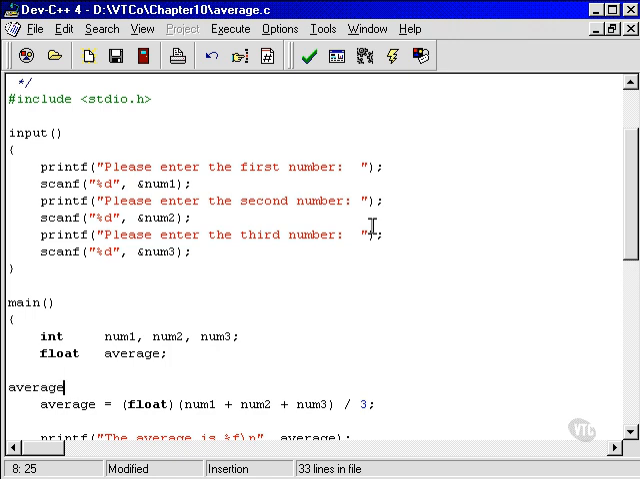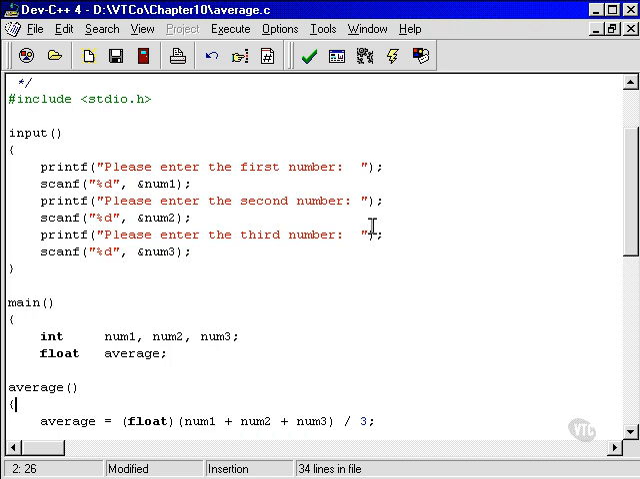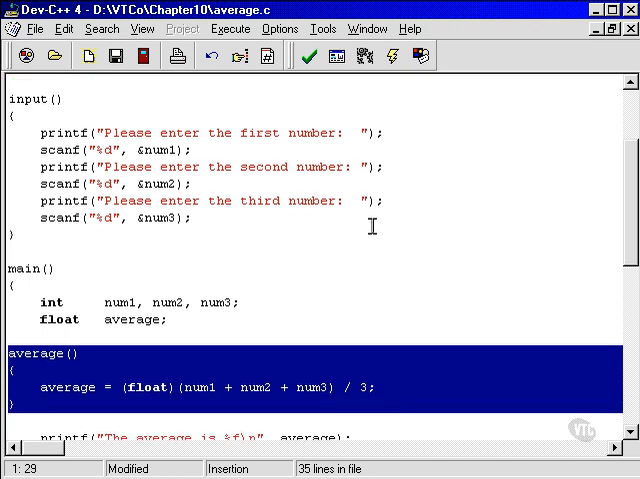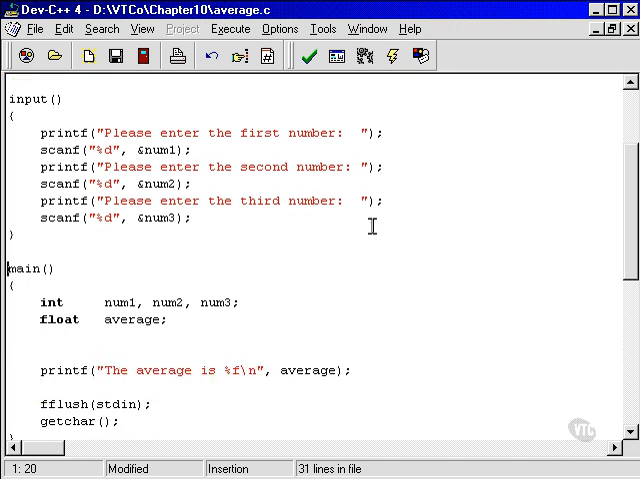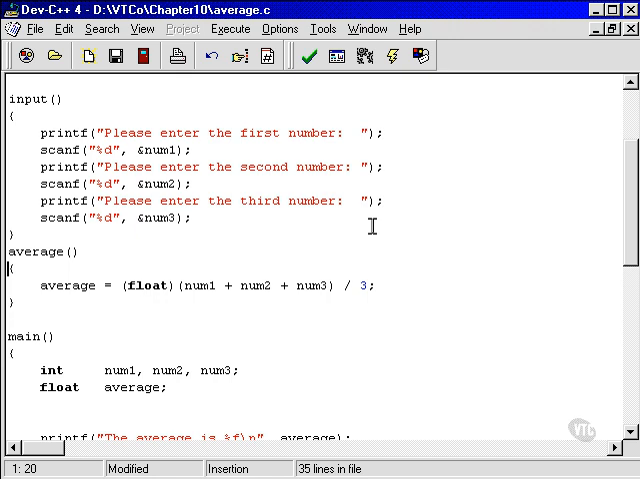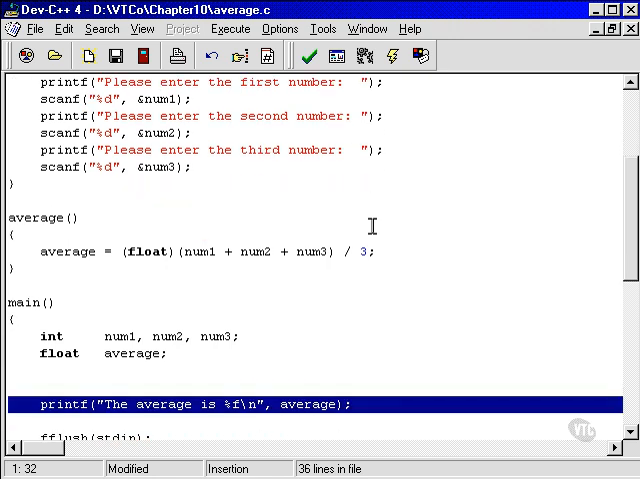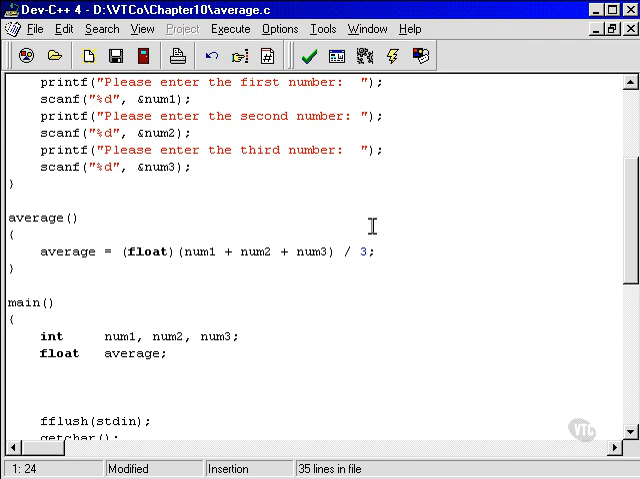You can actually call a function the same name as the actual C file itself. So that's because that's what it does. It calculates the average. So I'll cut that from there and put that there, and I'll cut that from there, and I'll put that there.